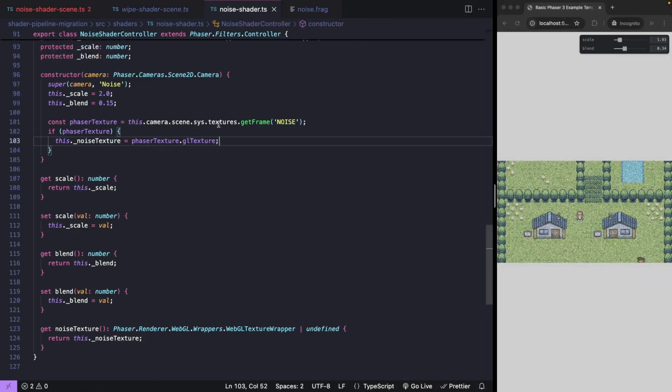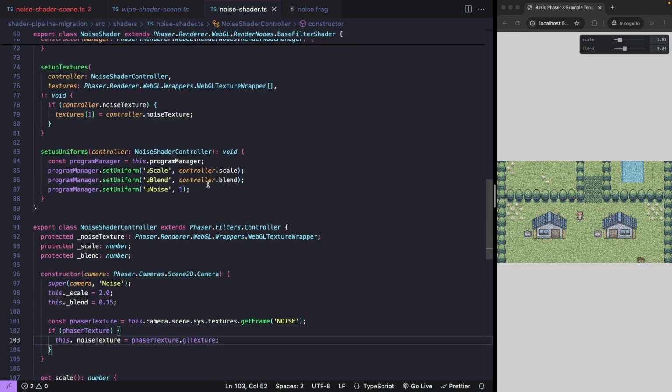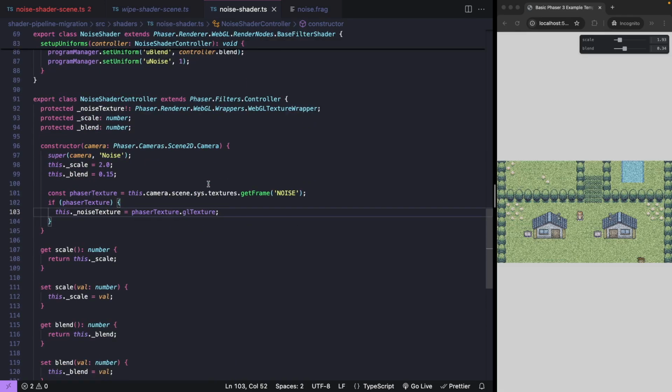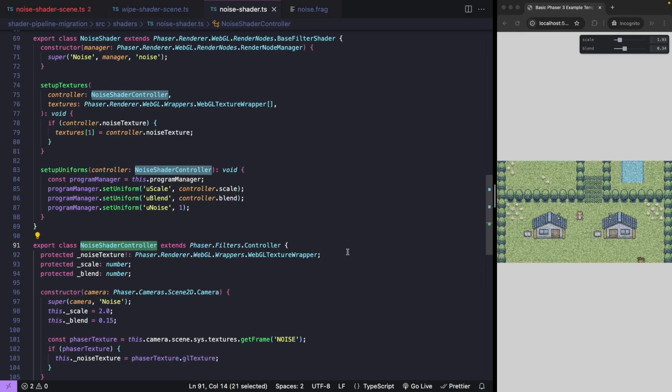So as a quick recap of what we did here: for our noise shader, we needed to pass in an additional texture to our shader program. To pass in that additional texture, we first need to get a reference to our WebGL texture that we want to pass. We get a reference to that texture from our textures manager inside our controller that's associated with our filter. Once we have that WebGL texture, we need to pass it as a uniform to our shader program. To do that, we go into our setUpUniforms method, we provide a unique name for our uniform, and then provide the channel that we're going to put that texture into.